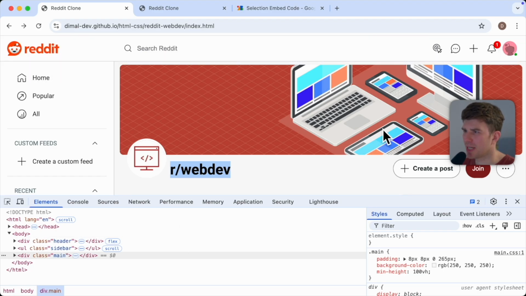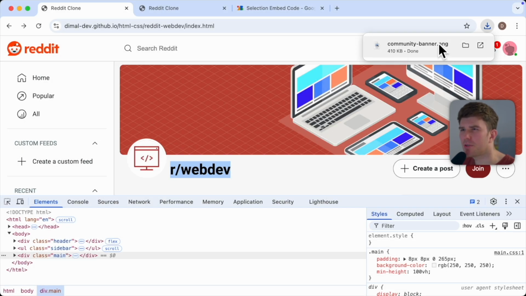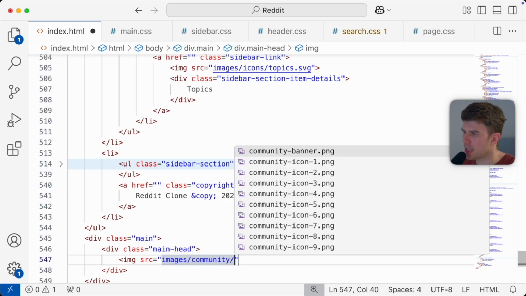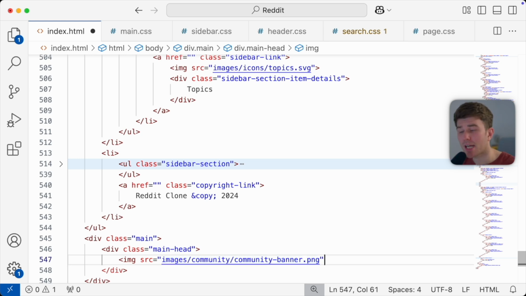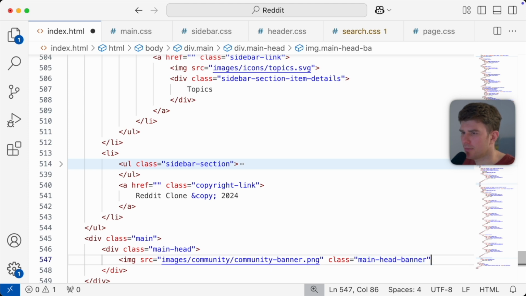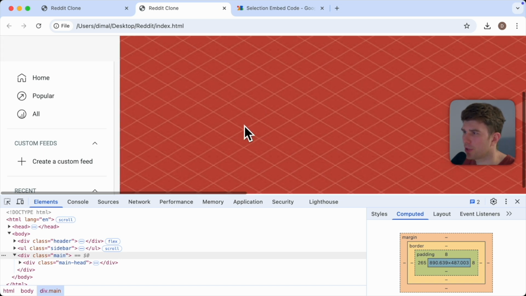Then let's add this big banner image. So for that, I'm going to save the image. Let's save it in the community folder. The name is communitybanner.png. Then in our code, let's add an image. The src will be images, community, and then communitybanner.png. We'll need to style this image, so I suggest that we add a class here to make it easier for us to target the image. How about main head banner? And now if I reload our page, okay, this image is really huge.